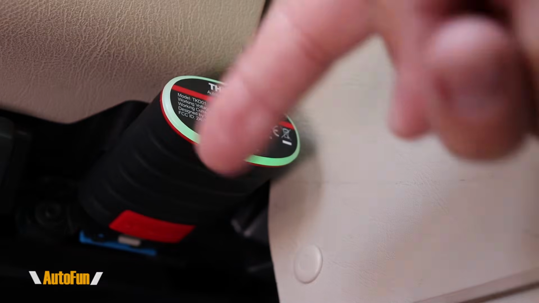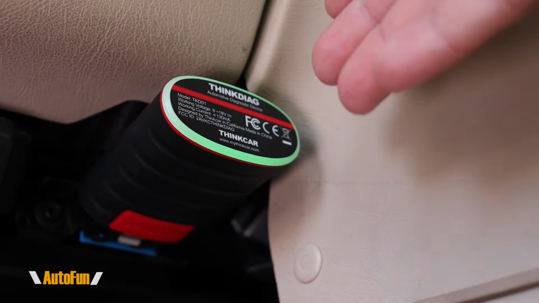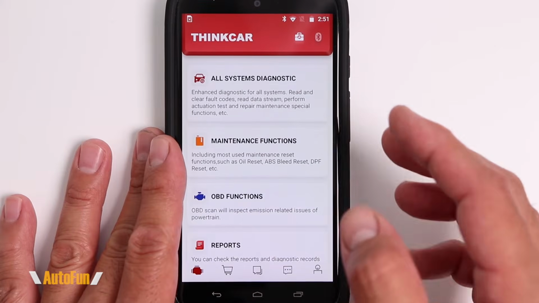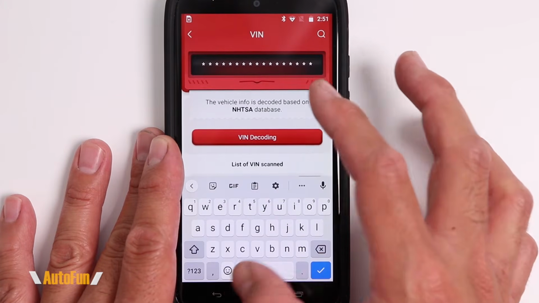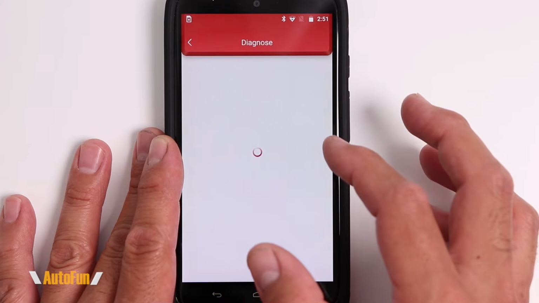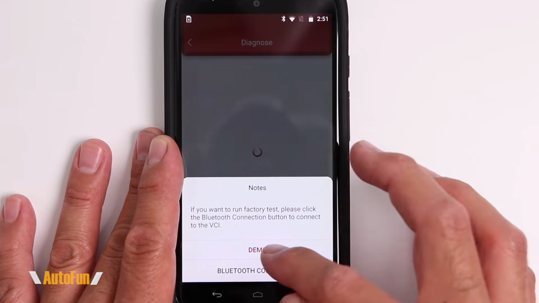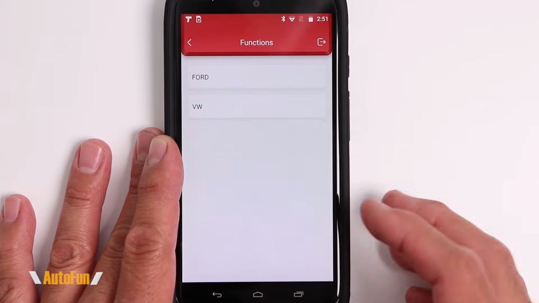You'll also notice that it glows green when there is power, and it changes to blue once it's connected to the app. So let's simulate a typical diagnostic. I'm gonna go into the all systems diagnostic, and in this case, this Thinkdiagnostic tool has a very cool feature, which is the demo feature, which is great for us to learn how to use this device or for training purposes if we're looking to train a technician.